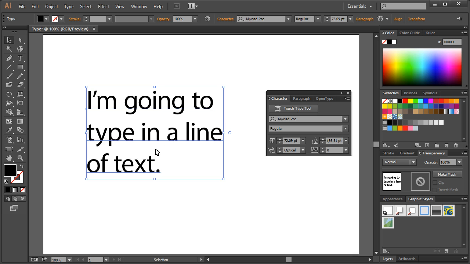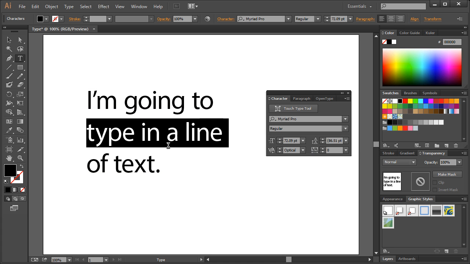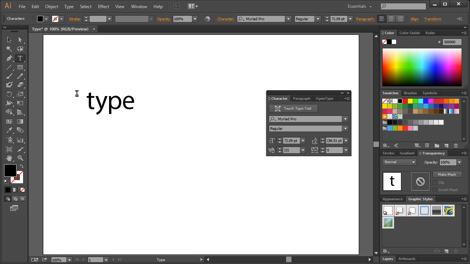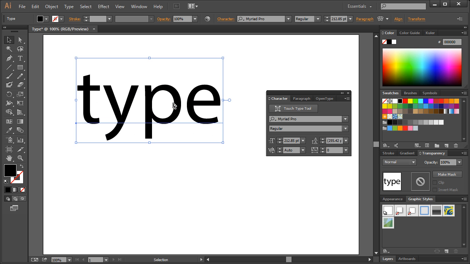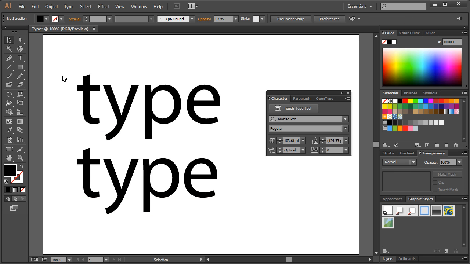And so I'll just show you an example. You can see it's slightly changed when we went from auto to optical. So to show you an example of what I'm talking about to better illustrate kerning, I'm just going to type in the word type right here, and I'm going to make this one auto, and I'm going to scale it up a lot. And I'm going to duplicate it, Control C, Control F, and I'm going to change this one to optical.